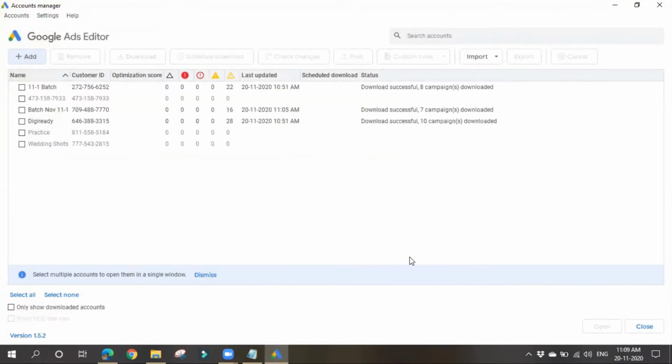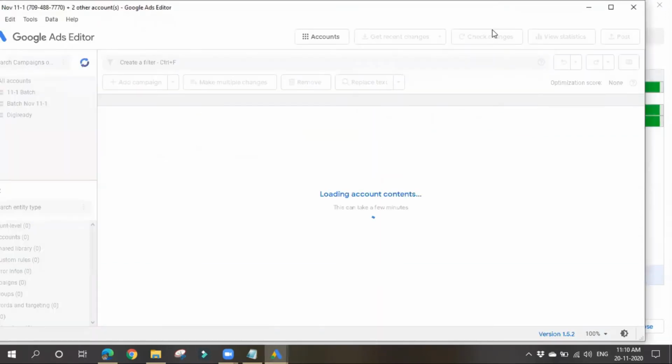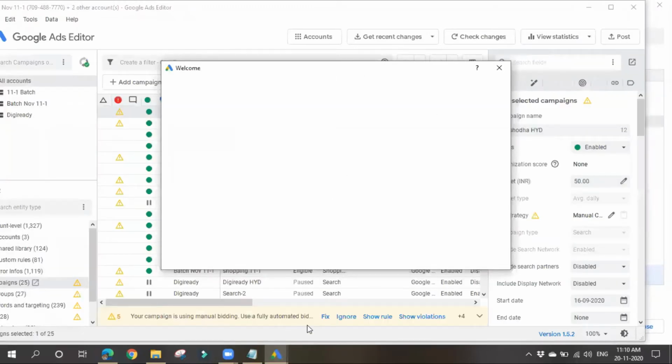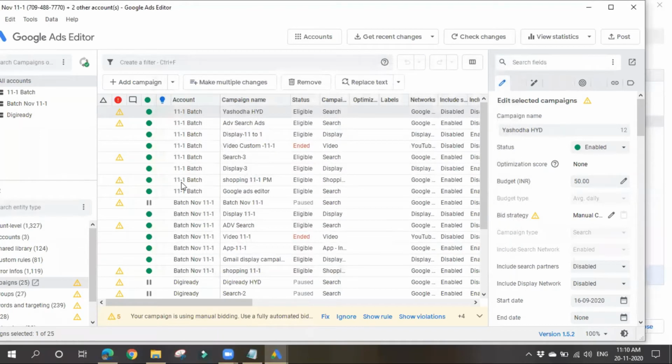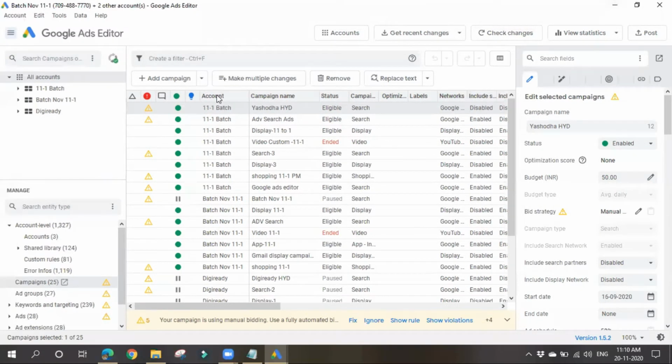I'll click on open three accounts. So here at a time you can manage multiple accounts, which is not possible in the case of normal Google Ads. This is the latest version, I think. Continue. Now it will show you all the things present: all the campaigns, all the keywords, all the ad groups, everything present in your account will be shown here.